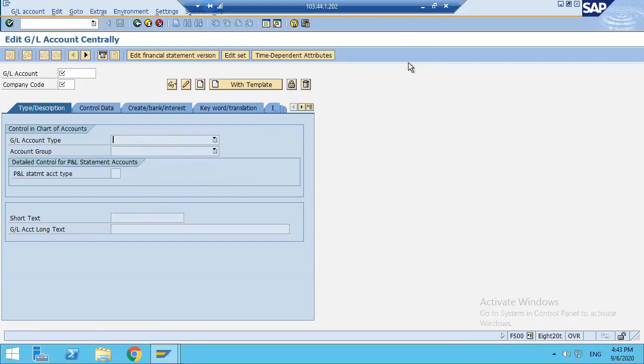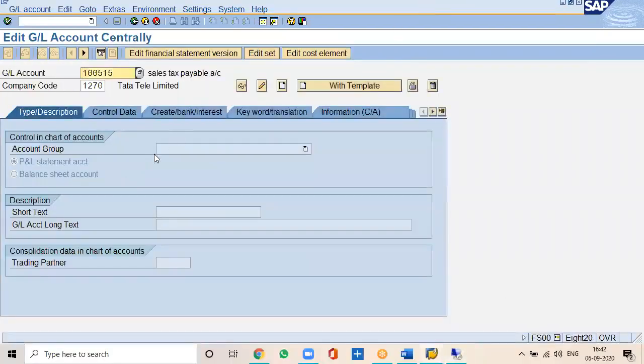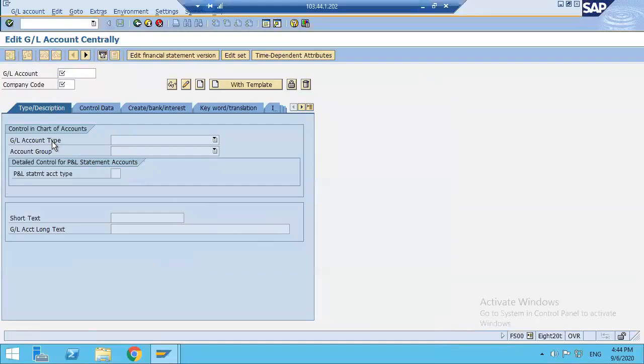See here, if you go to the account group, there is P&L statement account type and balance sheet account. That's it. But you don't have GL account type. But in S/4HANA, GL account type is there. Why has SAP introduced this? So like that, everywhere, wherever the changes are there, I'm going to show you the changes.